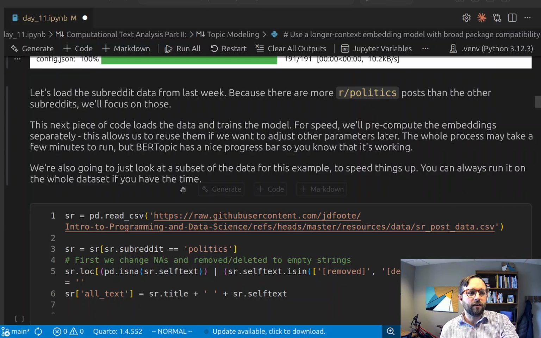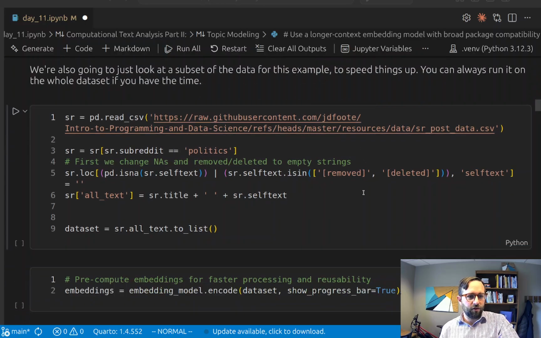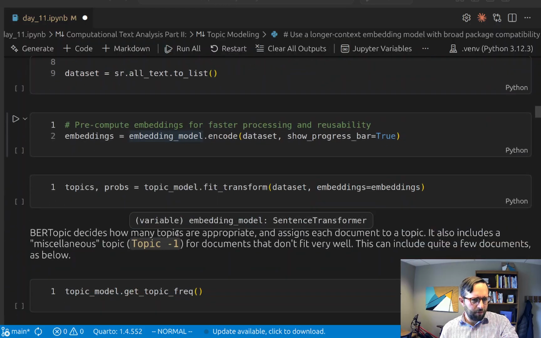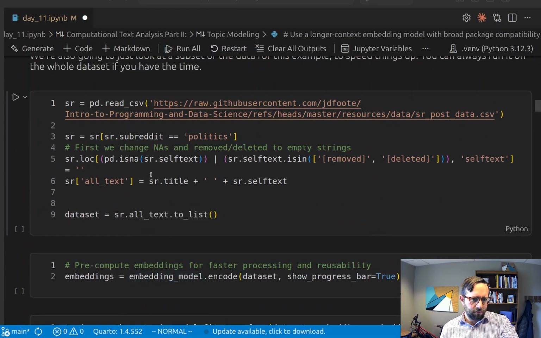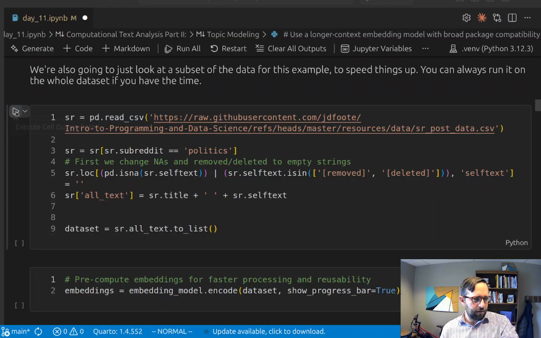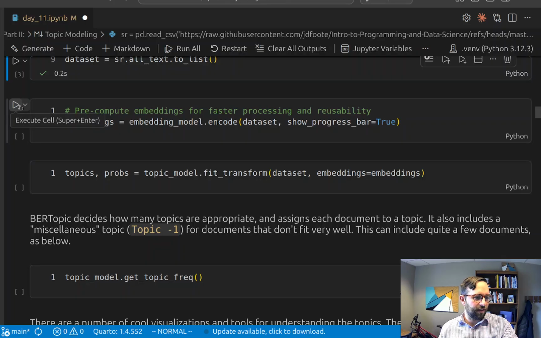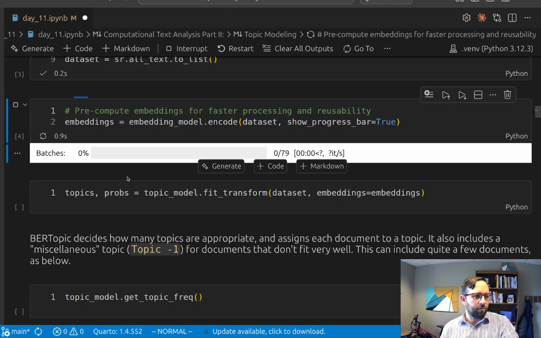Okay, so we're going to use the subreddit data. This first line loads it and trains the model. We're going to pre-compute the embeddings separately. That way we can keep them and reuse them, again because it's slow. Oh no, maybe I did the whole thing. I don't see a subset. I think maybe I did at one point because it was going slow. But let's see how long this takes. Let's see how it goes. So we'll pre-compute the embeddings.